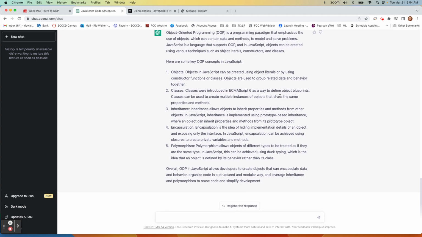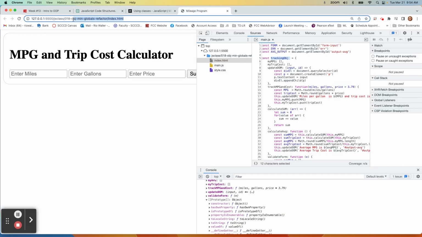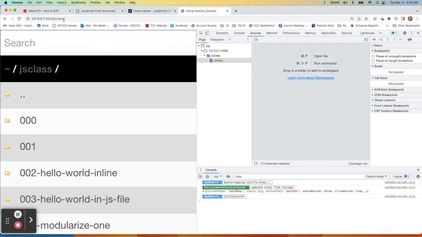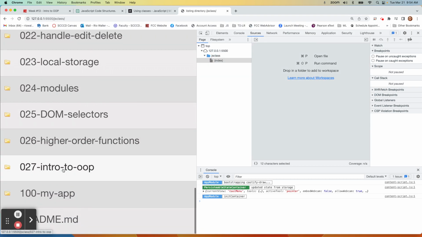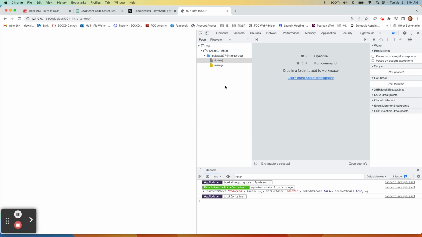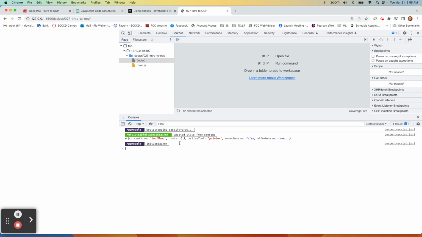Okay, so that at least gives you that introduction. So now what I'm going to do is come over here because I have it running locally. Let me go to my O27 and set that up. Okay, in here, I already have it running, and we're going to come back to this in a minute.